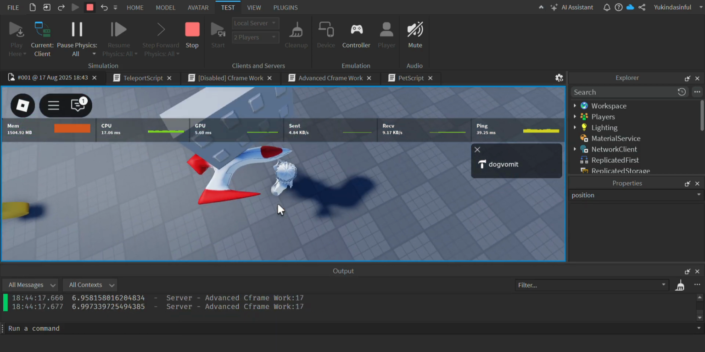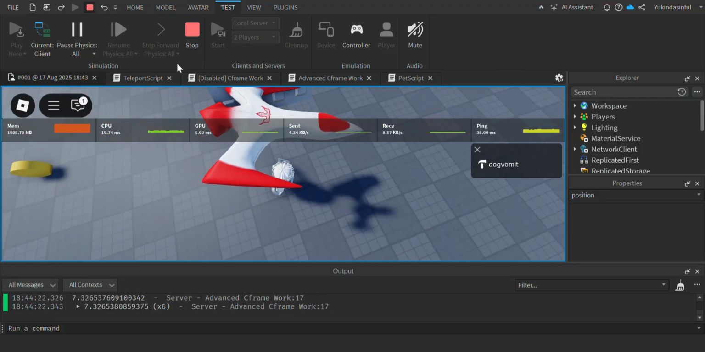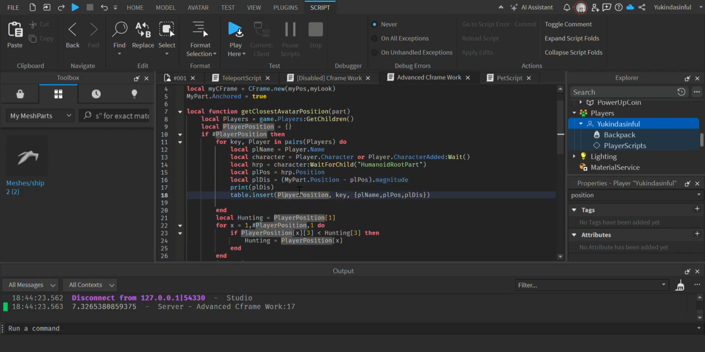Let's try to get to 0. Maybe that's impossible. Oh wait. Oh yeah, more studs, definitely in there. But after that, that's the player distance.